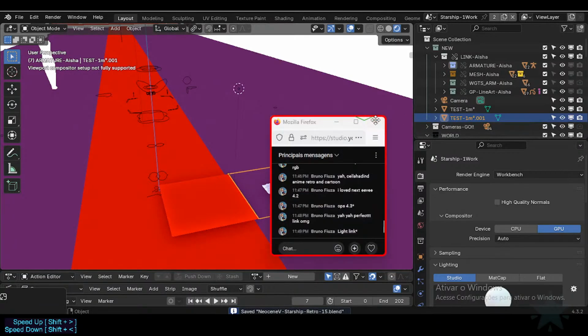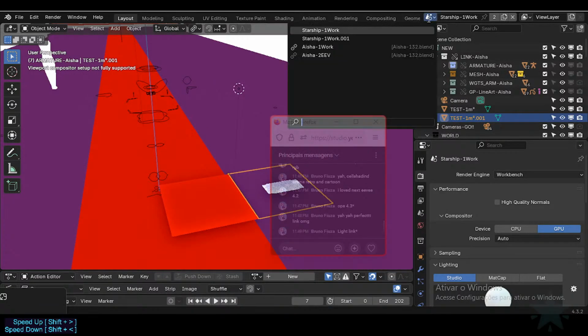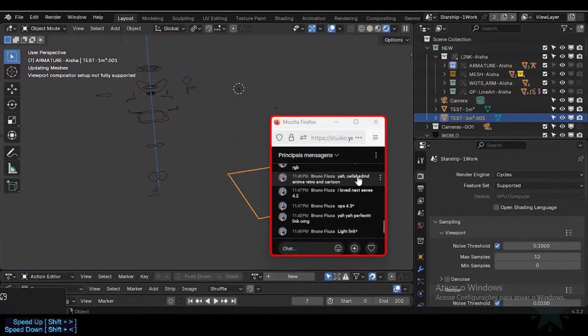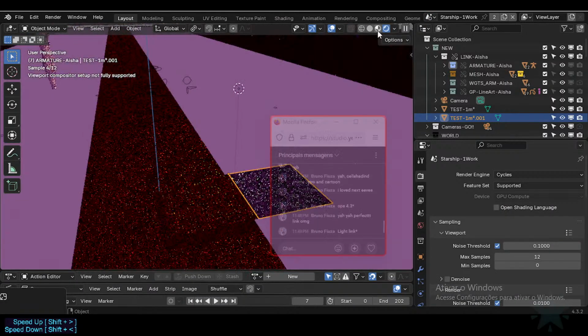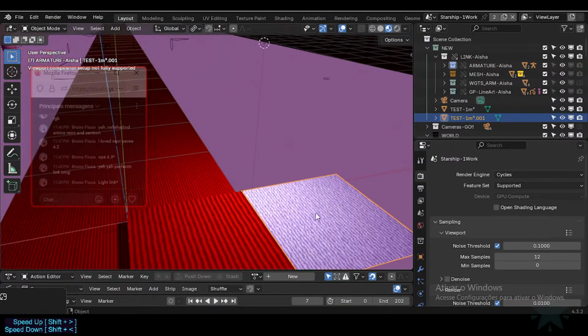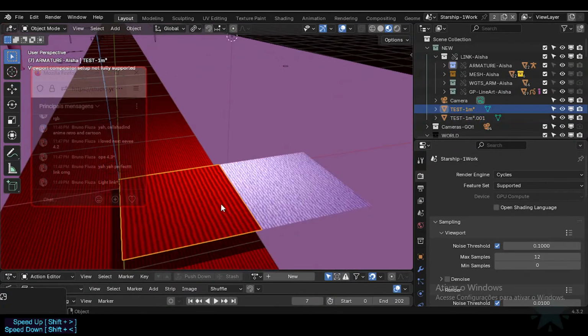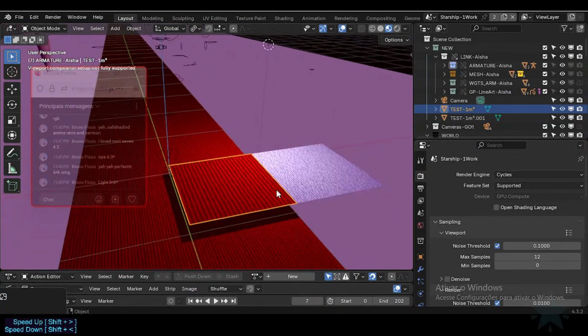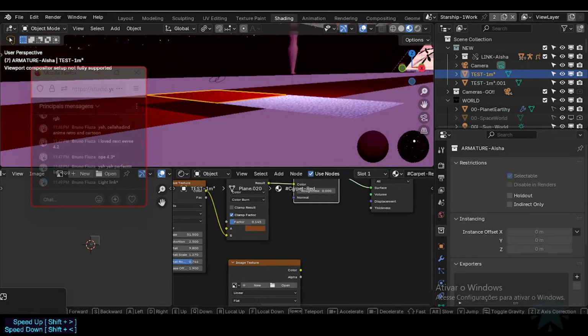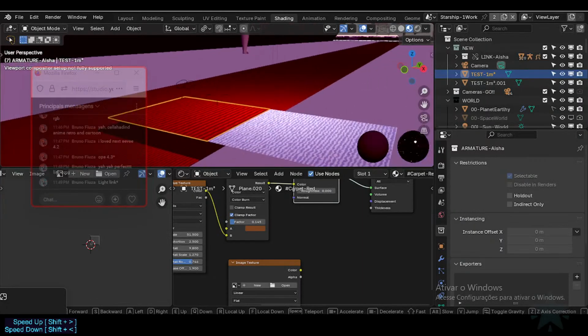There's some creature here, an insect. Okay, let's get Cycles. Okay, let's go back here. So we're seeing our material. This is what I want to bake here. I was having a problem with the selected material.